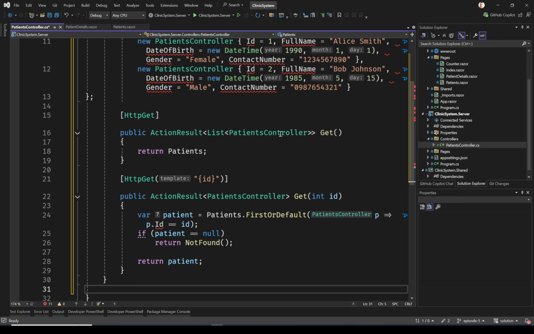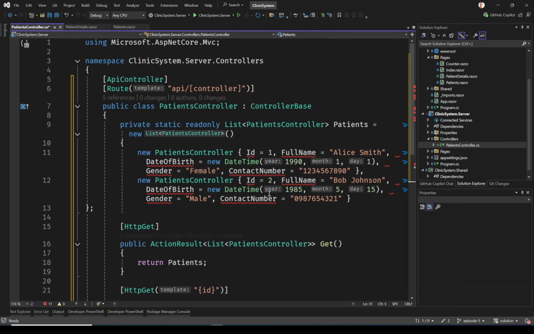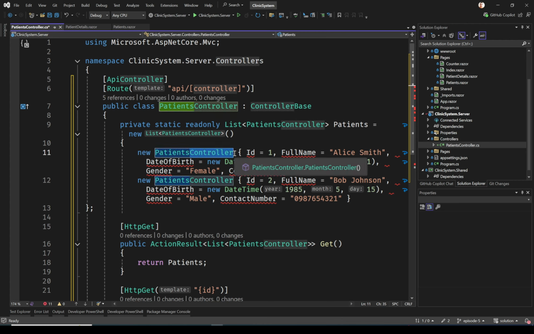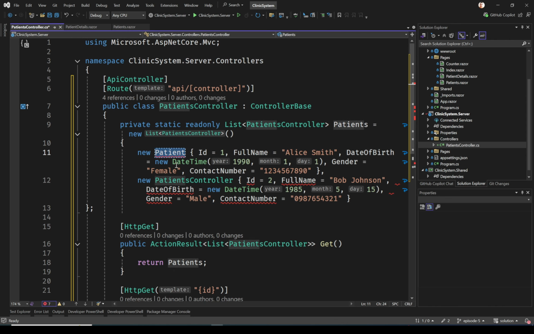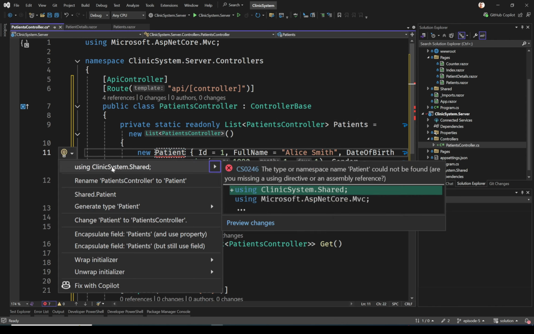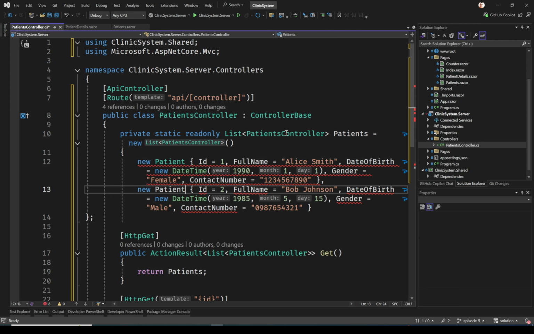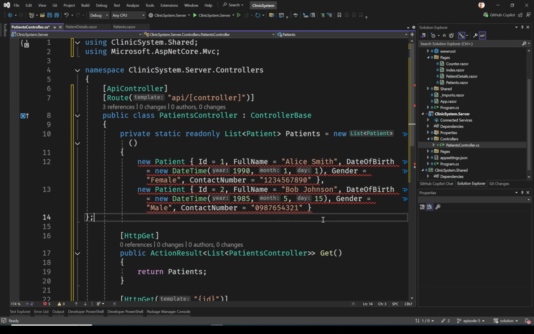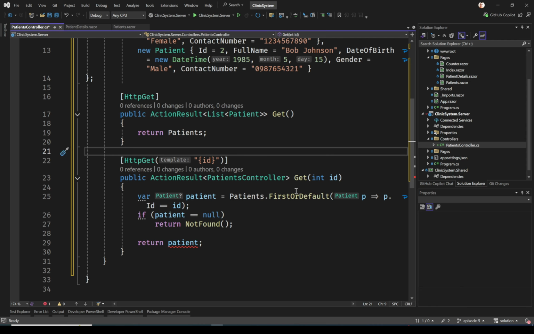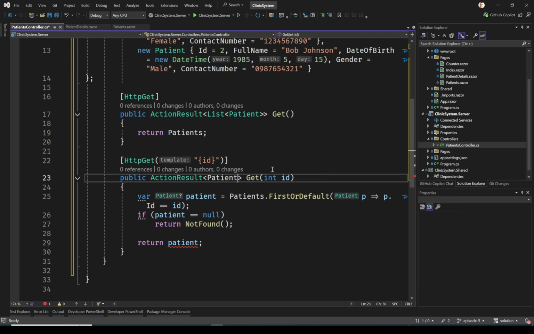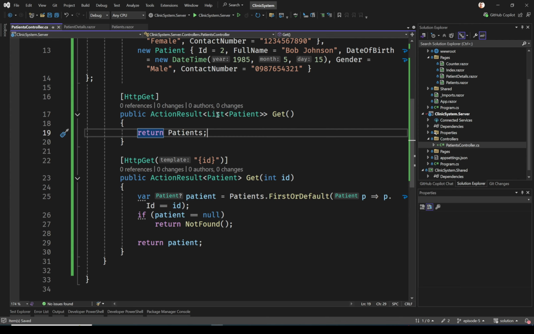So the only thing that I need to change now is that I need to change this to patient, and I need to add the reference as well, right? So I'm going to add the reference here and here and here. So this is our simple controller with two endpoints, and this is what we are going to build upon in future episodes.